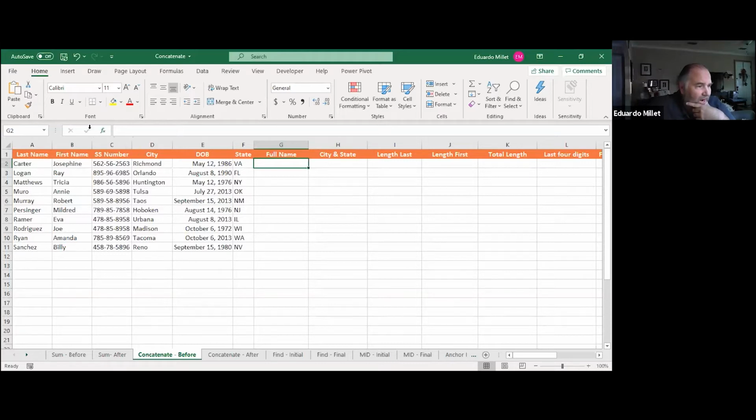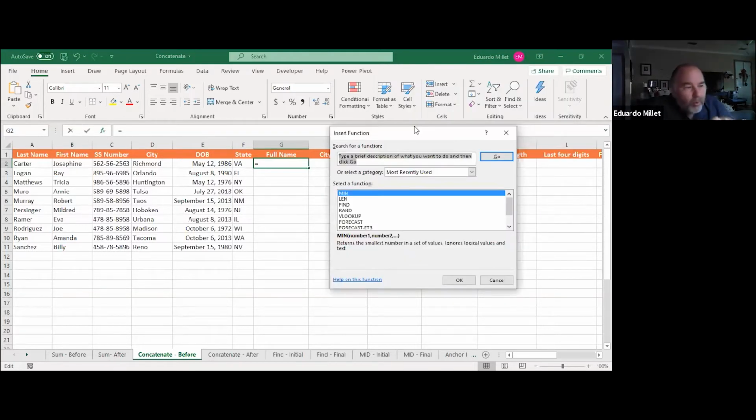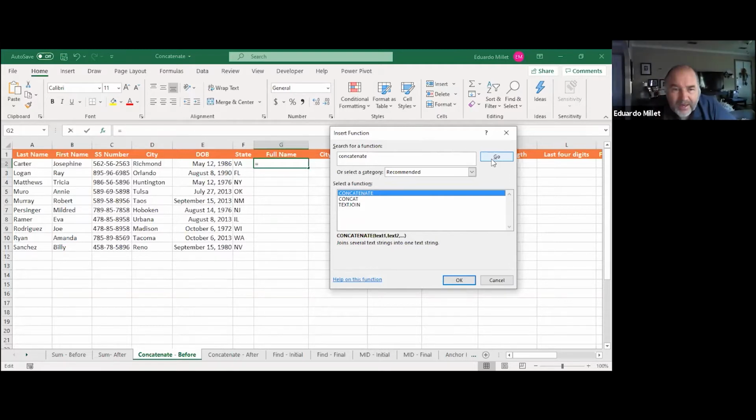So here we have this insert function option, and it's going to call a dialog box where we can type some characteristics. In this case, we'll start typing concatenate. When you finish typing, you ask Excel to search for that function. In my case, it doesn't take too long because I use this a lot, so it's really fast. Maybe in some of your cases, it's going to take a little longer.